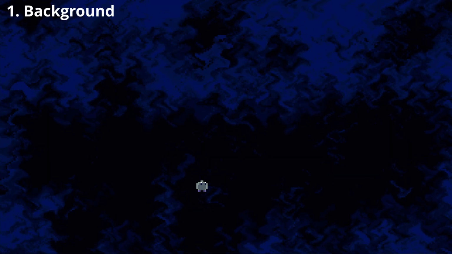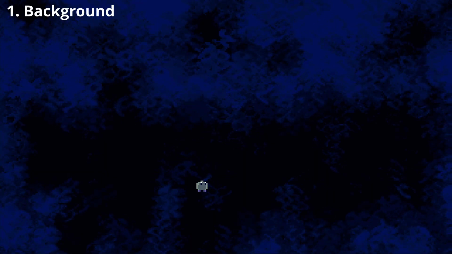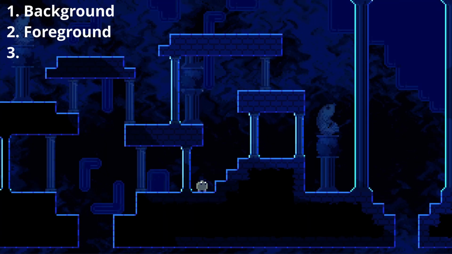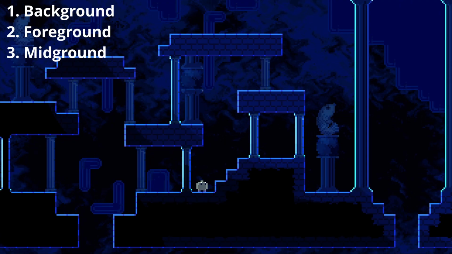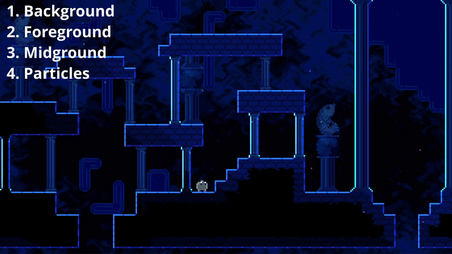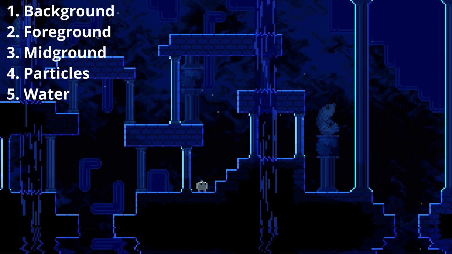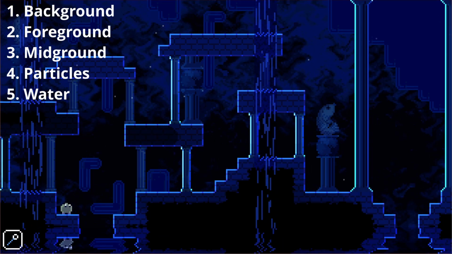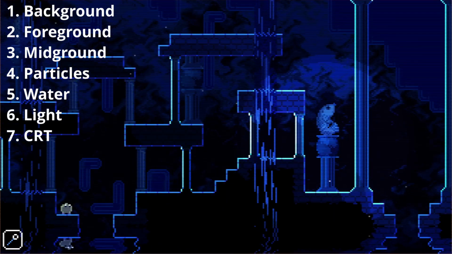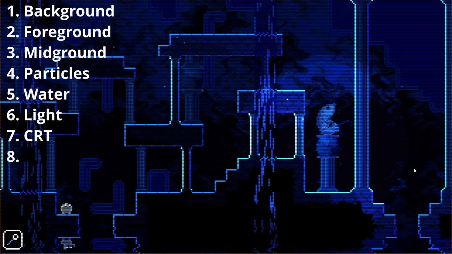If we look at the order of layers, there's first this background layer which is always there, then there's this foreground which is all the main props, and there's the midground which is sort of filling in the little details of the world. There's usually some particles on screen. Then there's the water, which really gives a lot of the vibe of the game, the waterfalls and the lakes. And there's the light, and then there's the CRT effect.